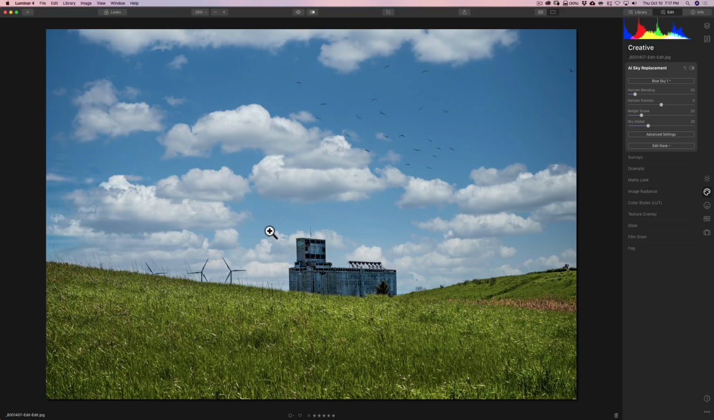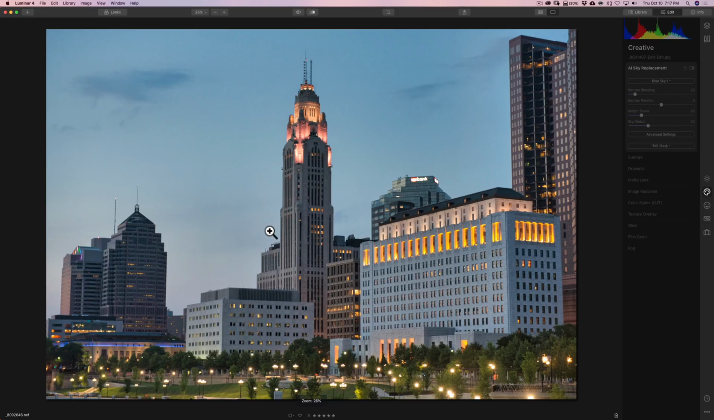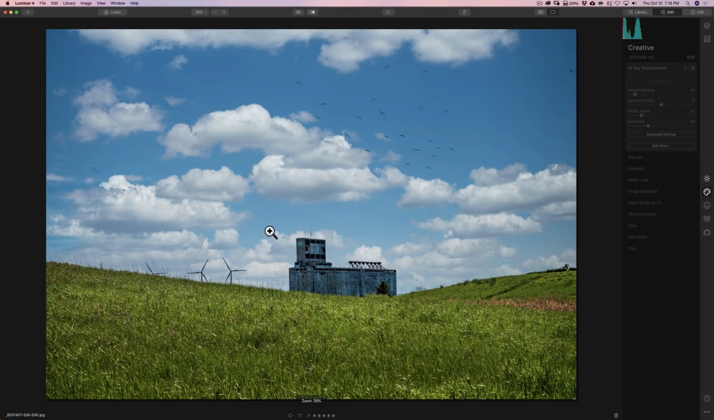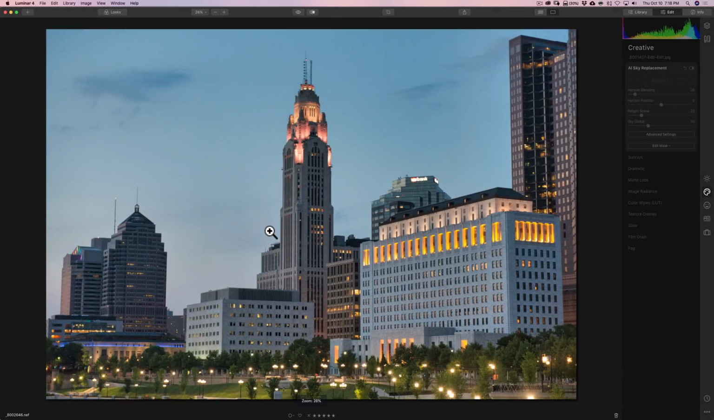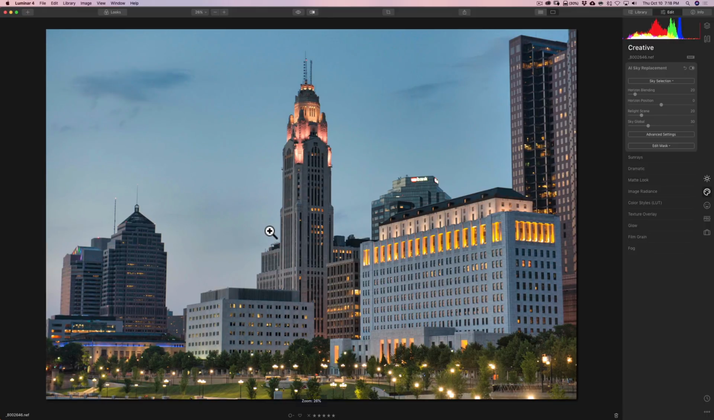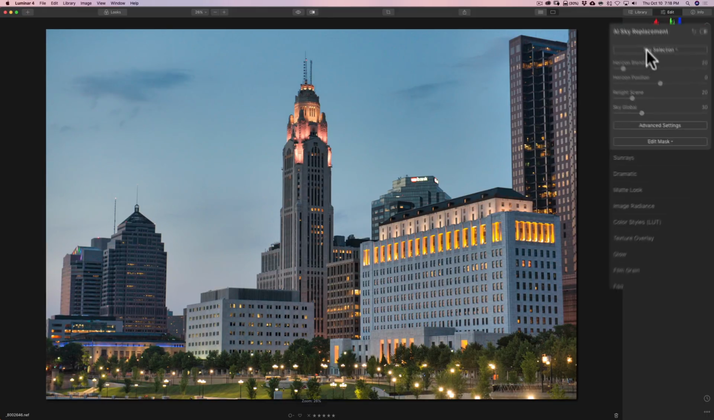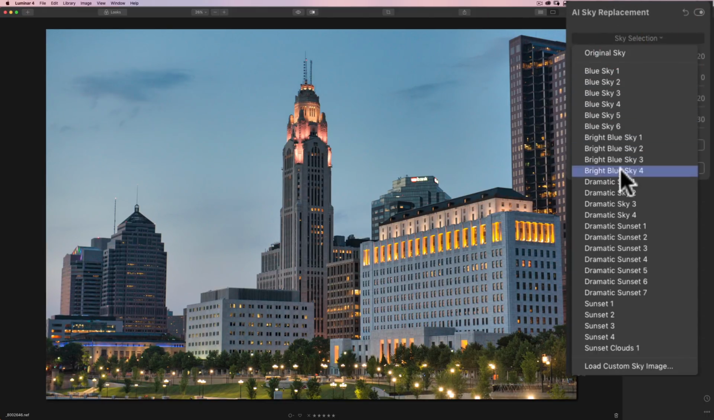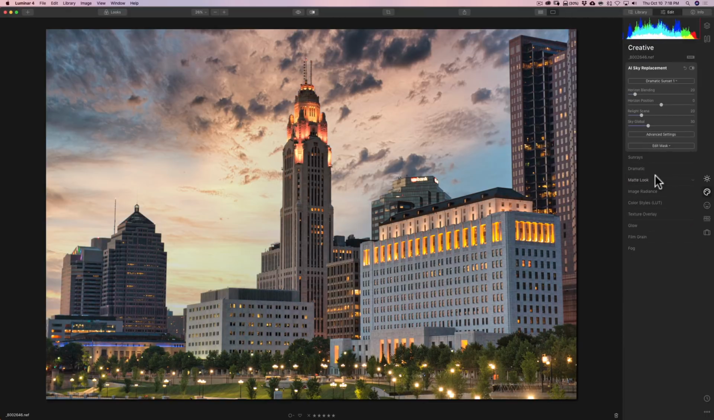Now, I have another image because another question I received is, what if the horizon line isn't very well defined? Well, technically, the horizon line probably isn't well defined there either. But here's one where there's no horizon line at all. It's just a bunch of buildings. There's also antennas coming up from those buildings. How would it do on an image like this? So we'll go to Sky Selection. And for this, why don't we pick Dramatic Sunset 1? I don't know what that looks like.